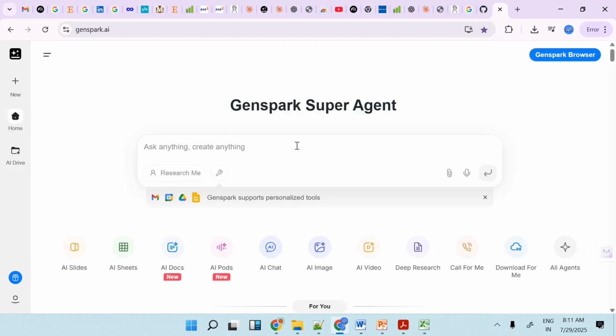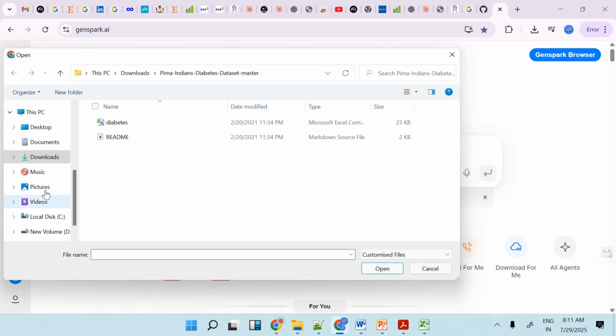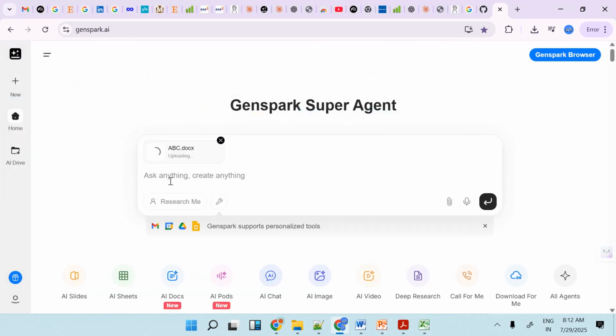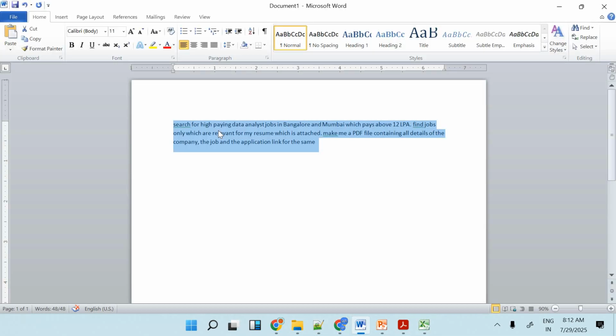Suppose I have some resume. Let me attach one resume here, browsing from local. It is in picture format. So I have one ABC resume. This resume is suppose in the Java field or any other field like that. What I'm looking for here is to find some jobs. So let me write the content for the same.